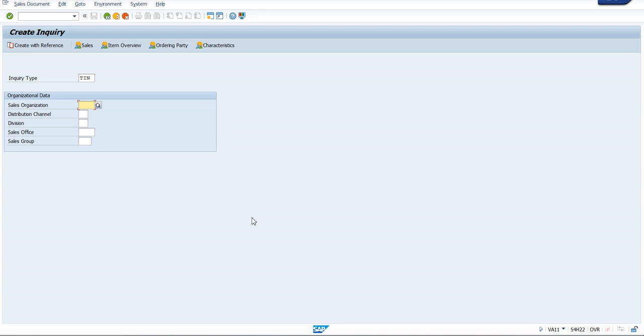So what is our organization? It is Tata, and you can go for X1 here, and X1 here. Okay, perfect. The sales office and sales group are not mandatory. If you want, you can give them, but it is not mandatory here, because the default is already coming from the business partner. Right, just give an enter and see what happens.